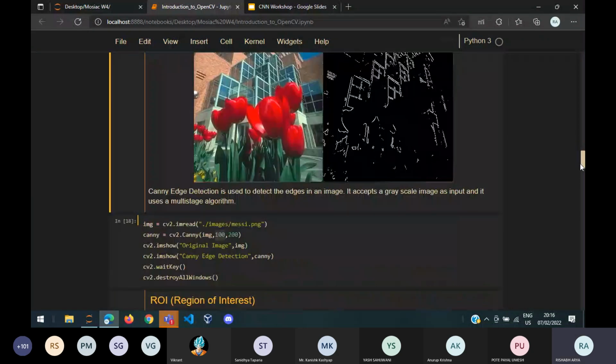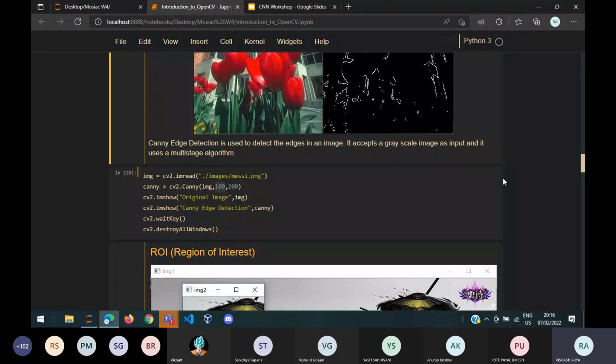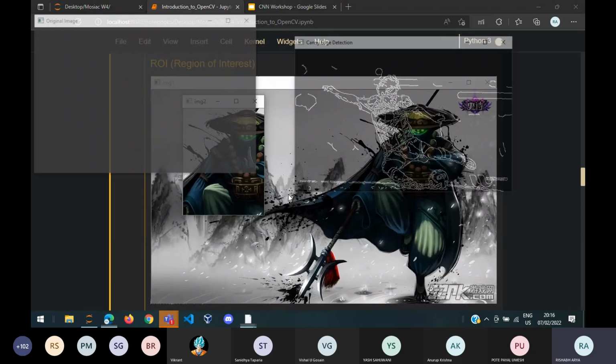To apply the Canny edge detection method, firstly you read the image using cv2.imread with the specified path of the image, and then use the cv2.Canny method, which takes as arguments your original image and two threshold values, between which you want to detect the edges in the image. So that is the syntax for it. You can just run the cell and observe these edges.